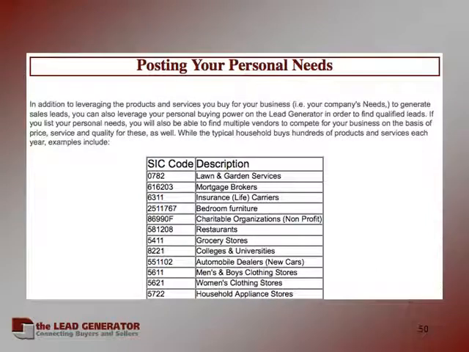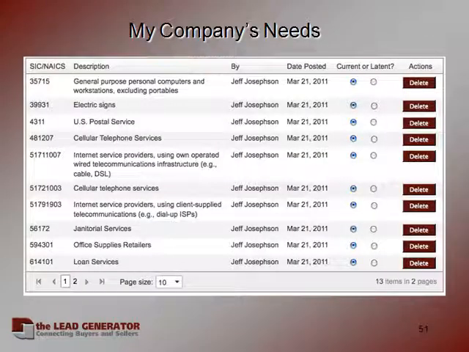You can also, by the way, post any personal needs that you have, such as if you need a new car, or groceries, or anything else you might want to leverage and maybe get a good deal on. And of course, the more you put in, the more win-wins you'll be able to participate in. So it's a good idea to be pretty aggressive here. So here's a partial list of my company's needs when I'm done.